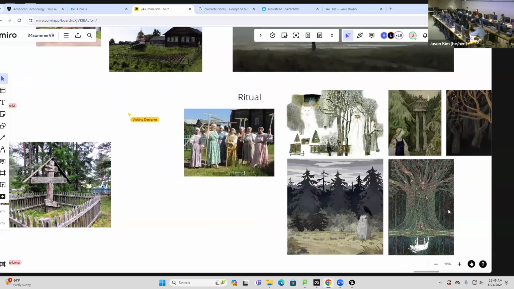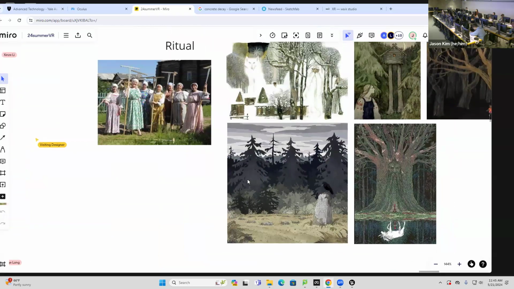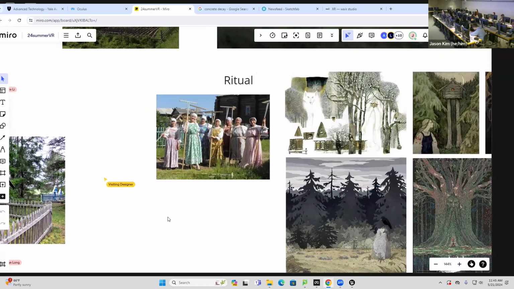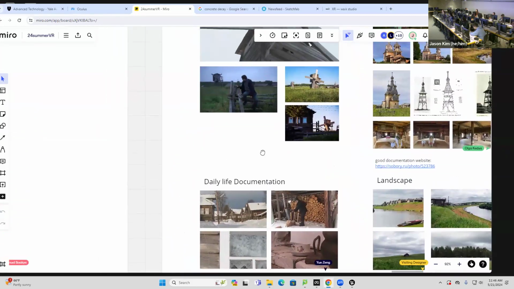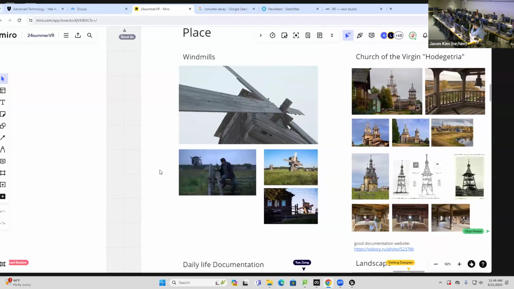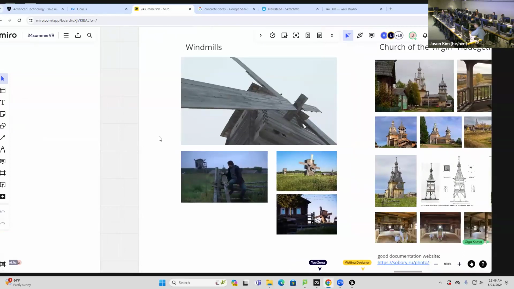Or even just like folklore, right? Like the personification of certain natural qualities. I guess what I would try to define is, what is your experience intended to be? Is it a documentation of the life in these villages? I don't know, when were these, like late 19th century?